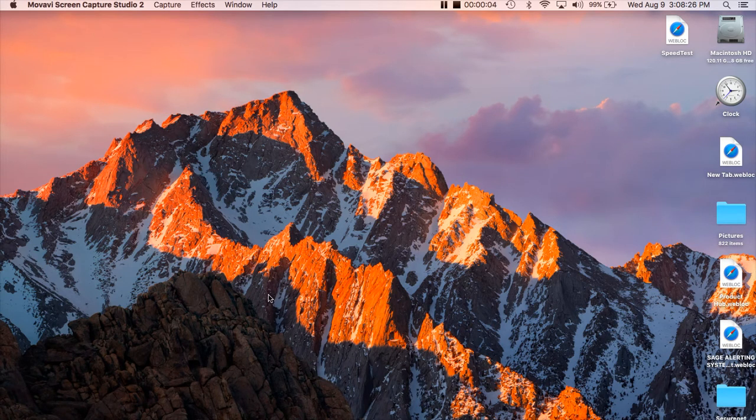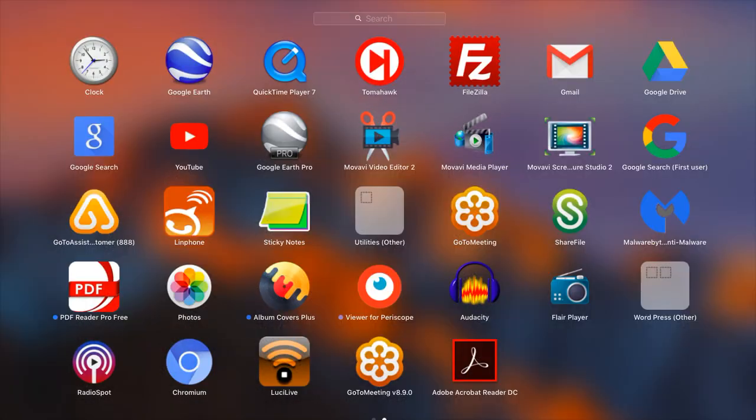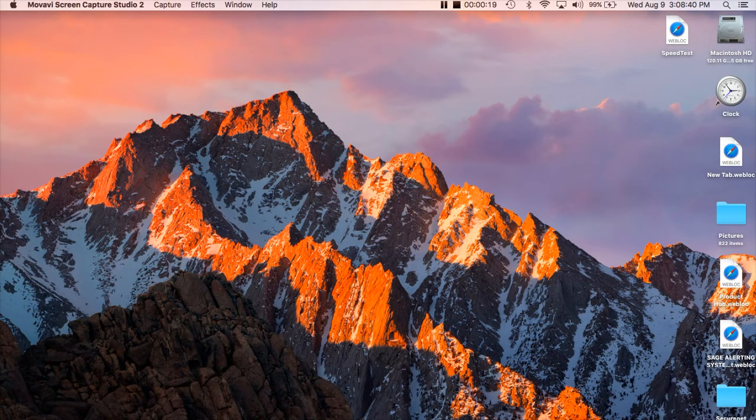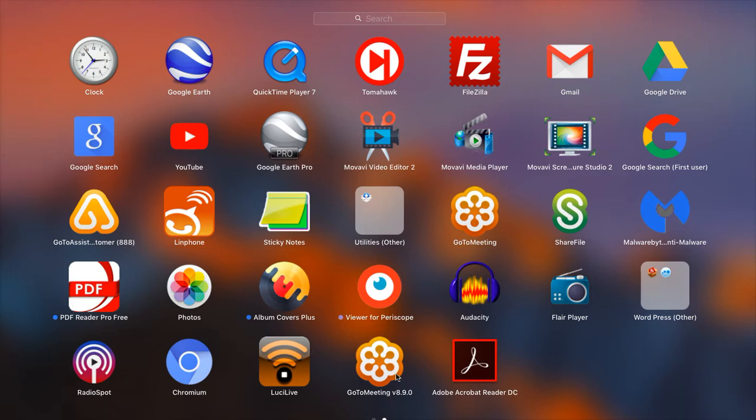I've gotten a lot of requests for people asking me about this Luci Live Lite. So today, I'm going to take you to Luci Live Lite. I have it on this computer. This happens to be a Mac computer. It will work either on a Mac or it will work on a regular PC.